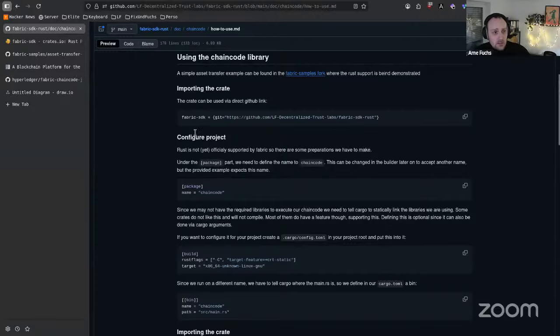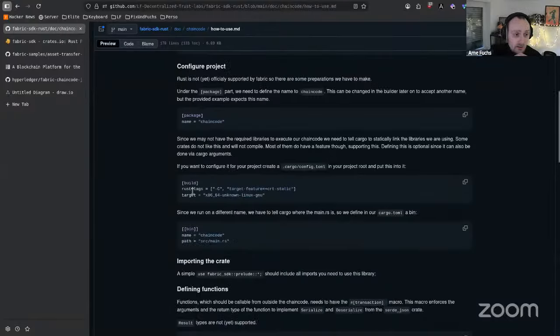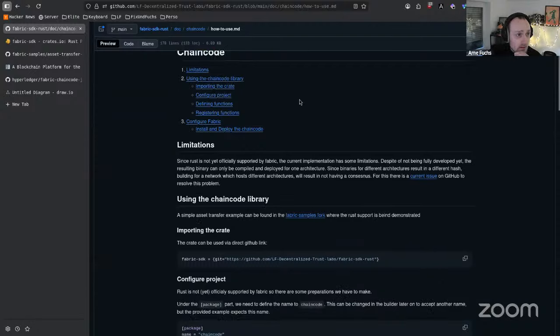And yeah, there are some prerequisites before you can actually start to program the Chaincode for the Hyperledger Fabric. Especially because the peer doesn't understand Rust code, doesn't know what to do with it, how to build it. So there's currently a workaround for that. You have to define your own builder.